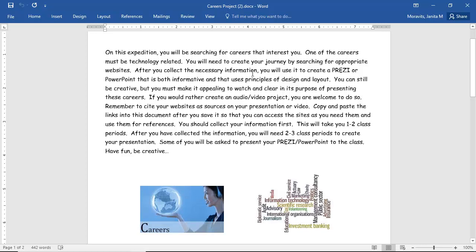After you collect the necessary information, you will use it to create a Prezi or PowerPoint that is both informative and uses principles of design and layout. You can still be creative, but you must make it appealing to watch and clear in its purpose of presenting these careers. It's great when you add a bunch of extra things, but you don't want so many bells and whistles in there that people forget what you're trying to present to them. If you would rather create an audio-video project, you are welcome to do so. If you enjoy doing the audio-video stuff and you want to record a video, that's fine if you don't want to make the presentation.